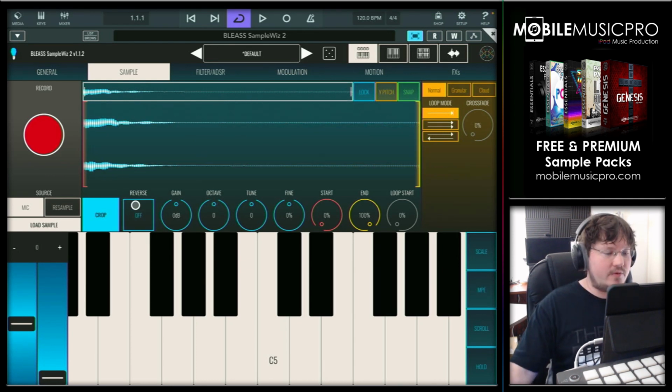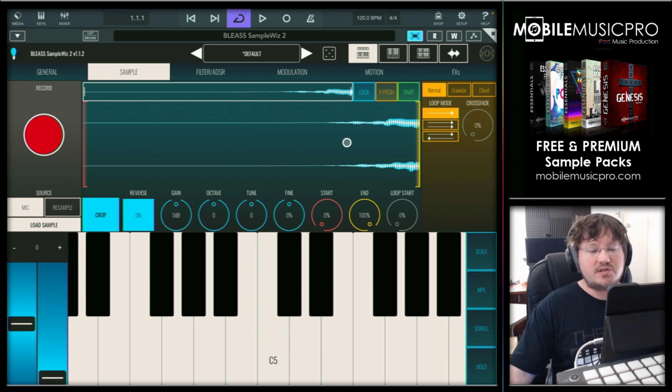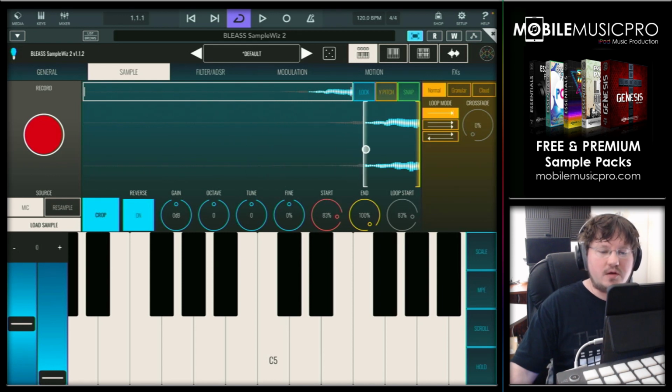So we'll tap on the reverse, and you can see that immediately reverses the sample. But you might not be able to hear anything when you play on your keyboard because we are starting at the very end. So we're going to have to adjust the start and end positions here. So if we bring in the start, bring that all the way closer so we can hear something. And again, we can bring this in as close or as far as we'd like.